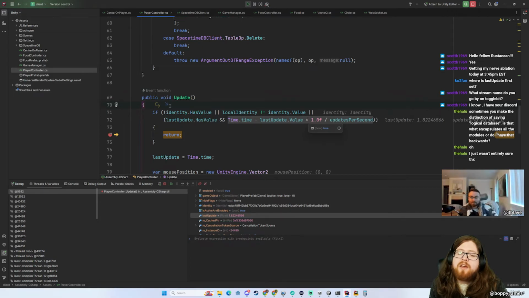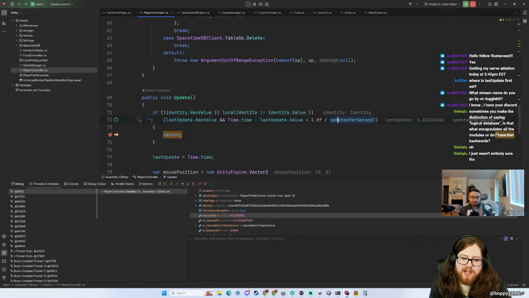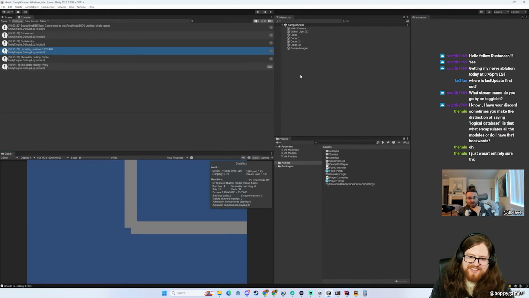We have a logic issue here because we say time.time minus last update value. Okay, last update is 1.8. Time.time is 5.5. Okay, we have 1 divided by this. Updates per second is 0. Why is this 0? Okay, I can see how this would only be called once because updates per second for some reason is 0. 1 divided by 0. I'm not an expert, but I'm pretty sure that's a really, really big number. Okay. Why would it be 0?